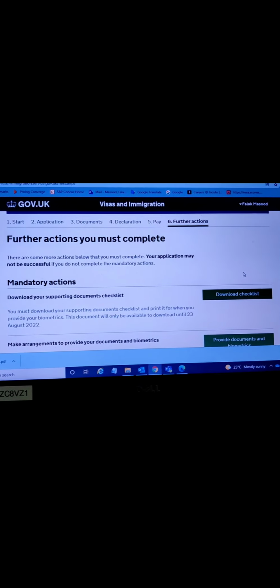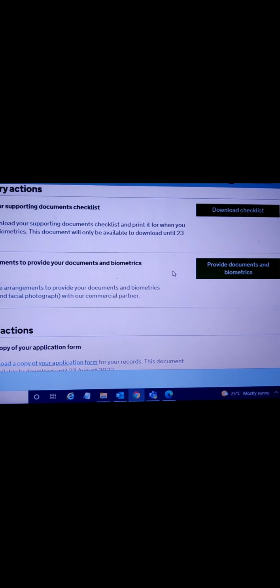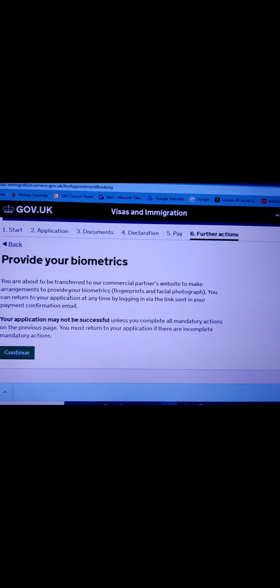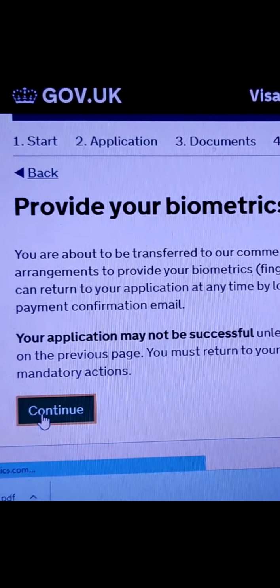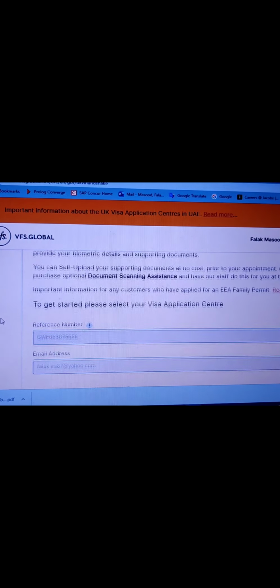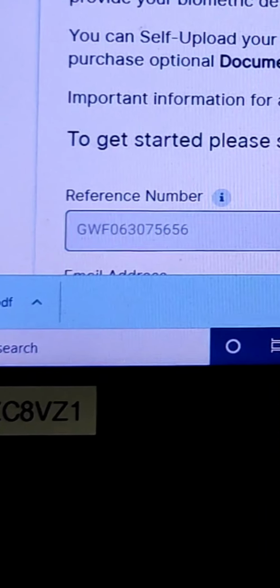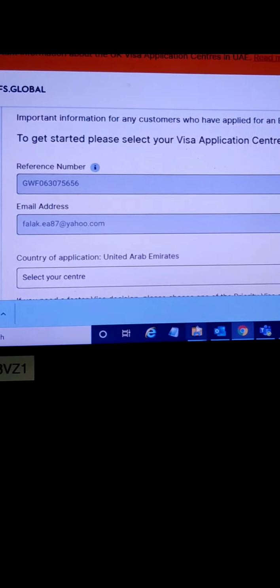Now the sixth and last section is further action. You have to book an appointment at the VSF for documentation, for the biometrics and photographs, and to submit your passport. Select the biometric option and continue. Now the VSF Global website will open. Here you have to write your application number and your email address, and select the center. Let's suppose I am in the UAE in Abu Dhabi, so I'll select Abu Dhabi.